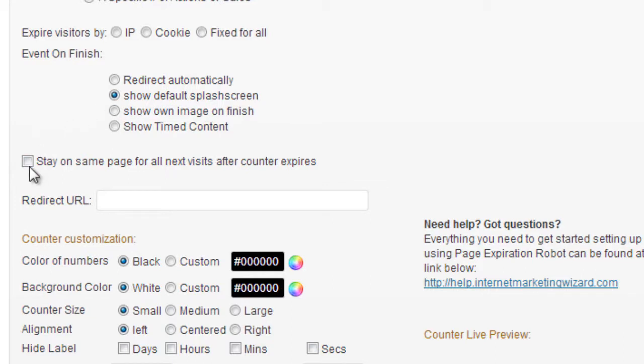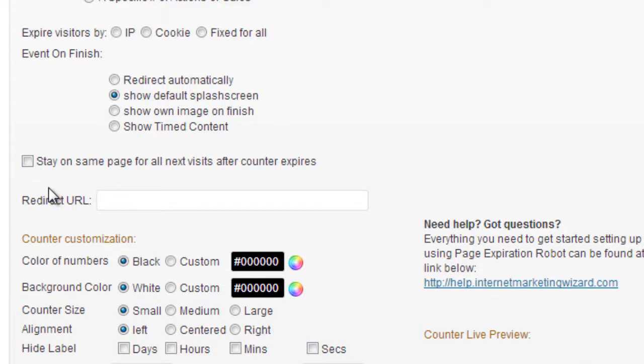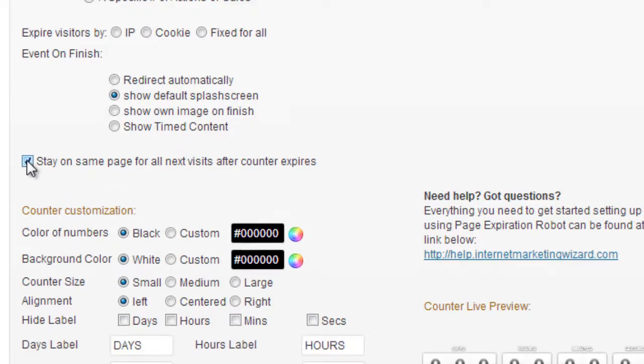Now we have this option where if you select this option here, as you can see, the redirect URL goes away. That means that once the timer hits zero, that actually won't redirect at all. It's basically just a countdown timer that's going to hit zero. Nothing's going to happen. I'll show you how that works in just a minute.